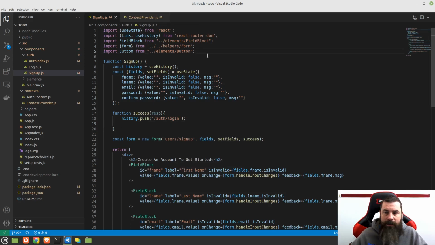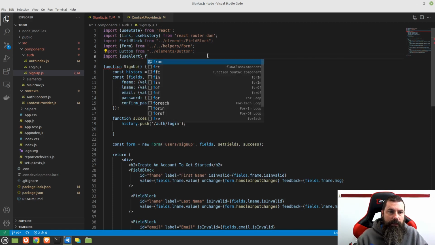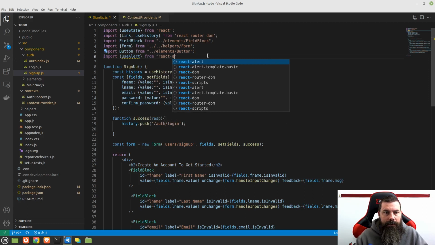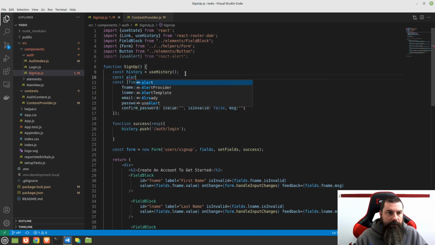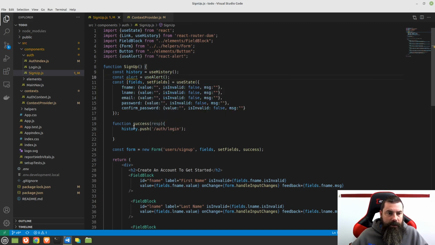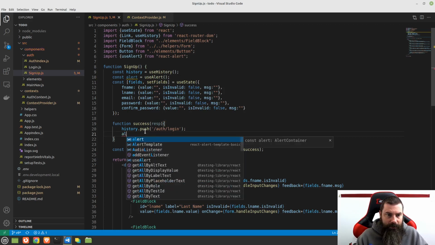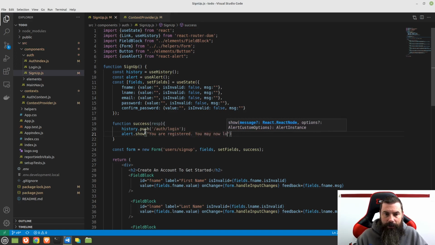And so what we could do here is import use alert from React Alert. And then at the top here, let's add const alert is equal to use alert. Now, anytime we want to call alert, we can just do alert.show. And we can give it a message. So we're going to say, you are registered. You may now log in.